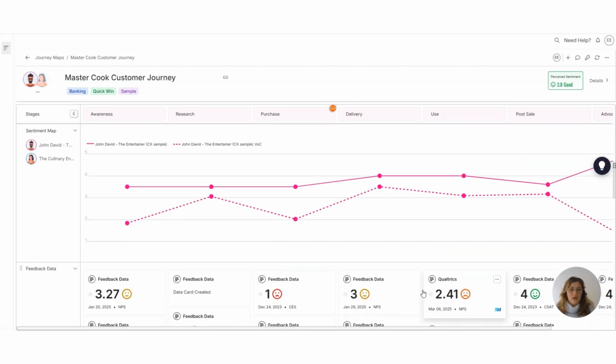Then you can go at a stage level. So this is the average sentiment level of what you think your customer is having versus the average sentiment level coming from VoC data. So the customer himself telling you.